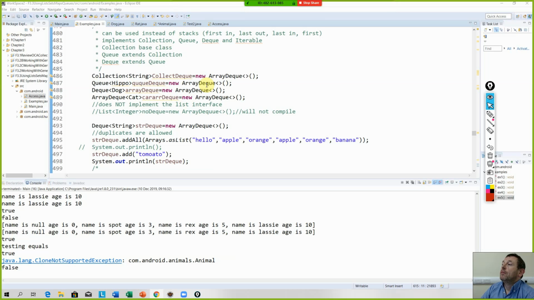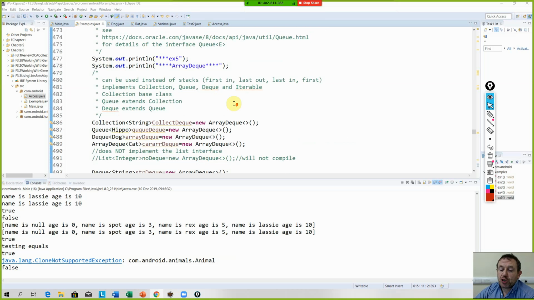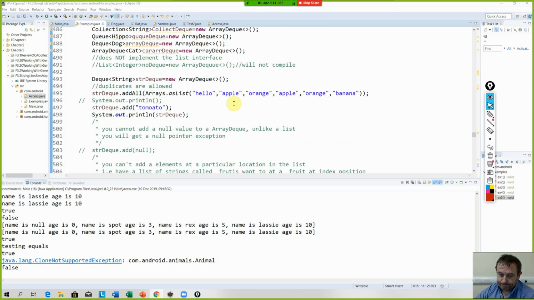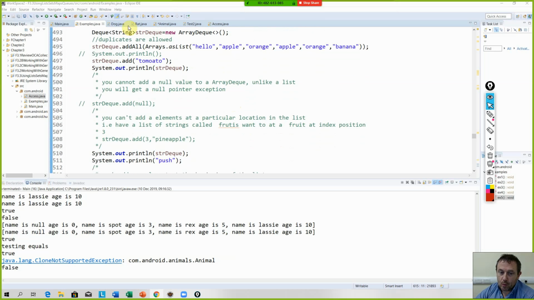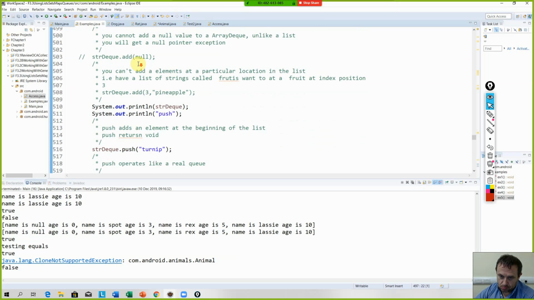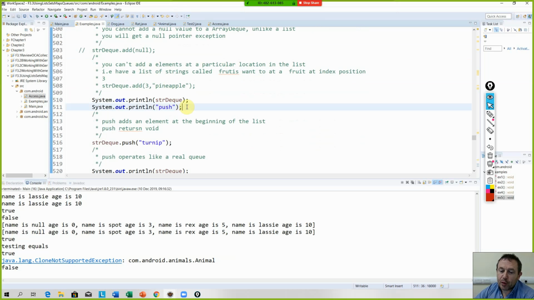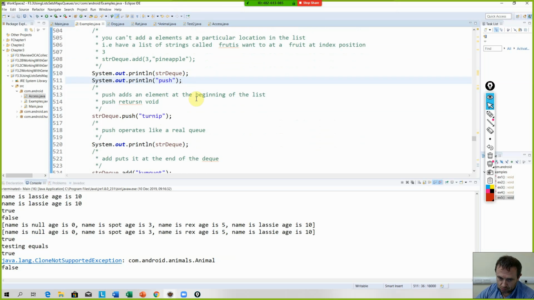Is that okay? And this is all done through pushing and popping. Okay. Now, if we add, that's going to add to the end of the queue. Okay. If we push, it's going to add to the start of a queue. All right.